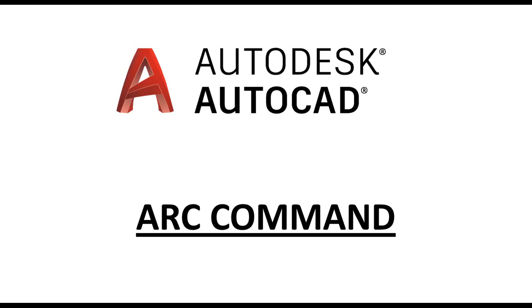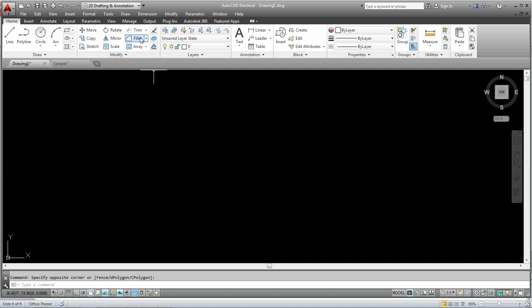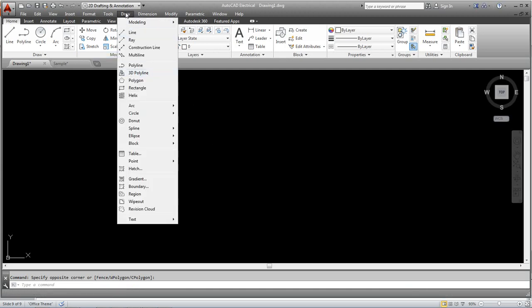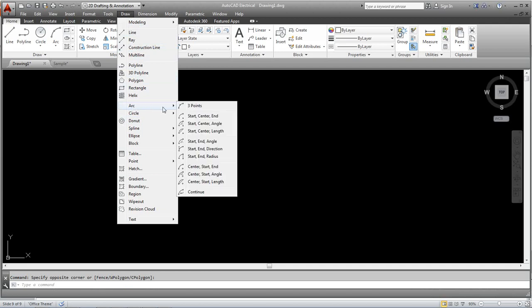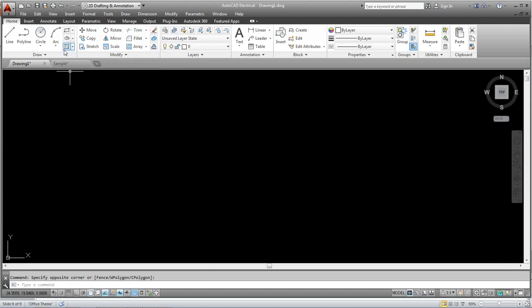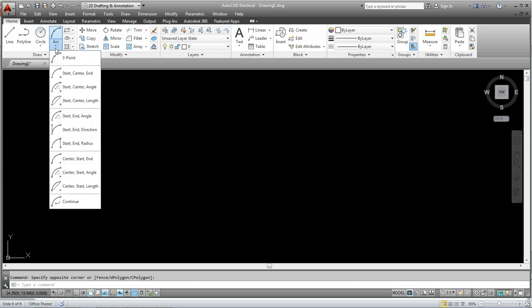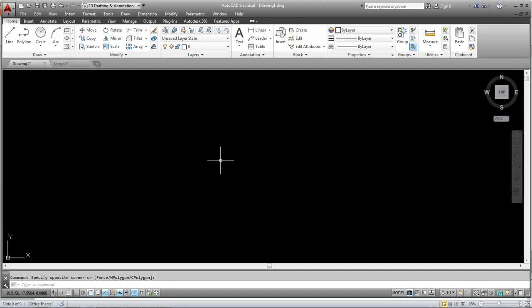Hi, in this video we will learn about the arc command. In AutoCAD you can get the arc command from Draw, Arc, or directly from the dashboard. As you can see, there are multiple commands for creating an arc. These are based on the drawing requirement or drawing condition.